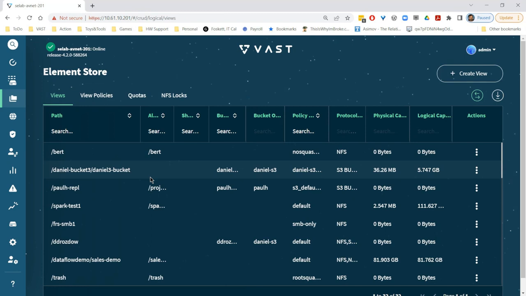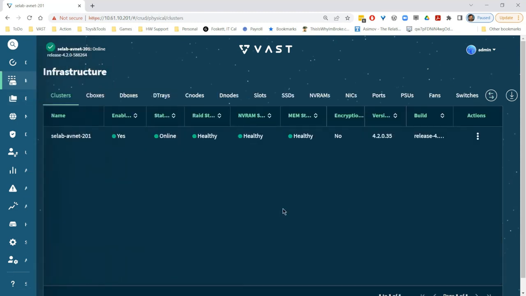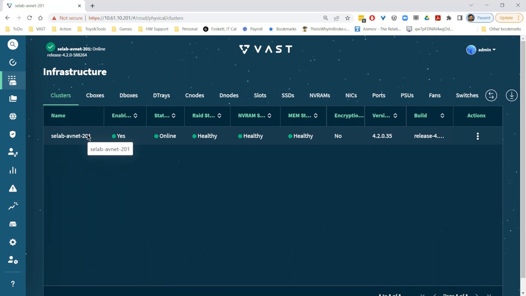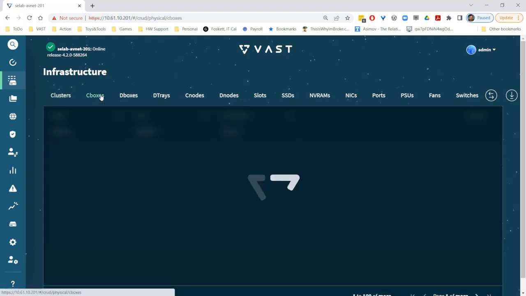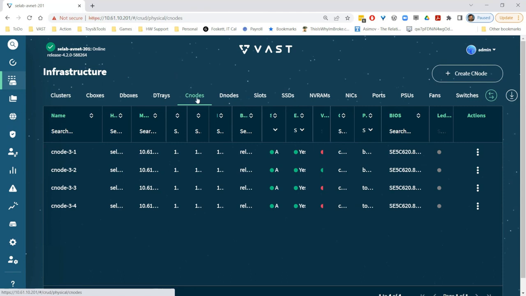I presume then somewhere in here you've got a view of the systems in this cluster and some SSD. Yeah, so I can look at clusters, and then within the cluster, look at the hardware. So a C box is the 4-server enclosure, a 4-server appliance that holds 4 of the front-end servers. C nodes are those individual front-end servers.